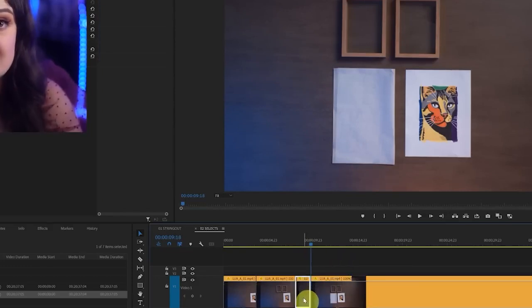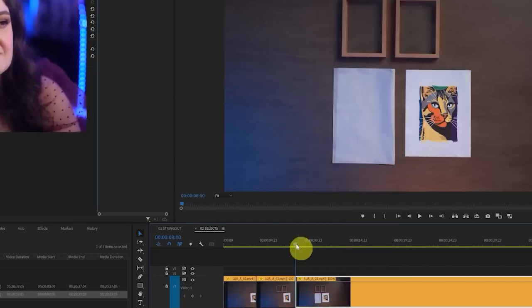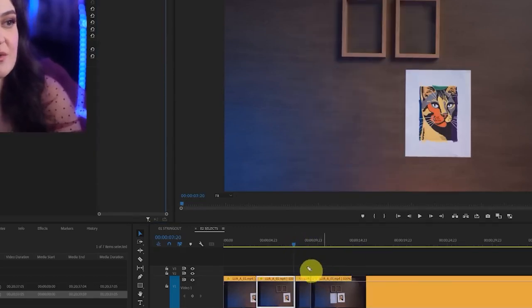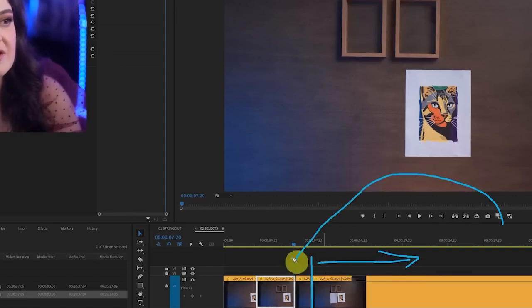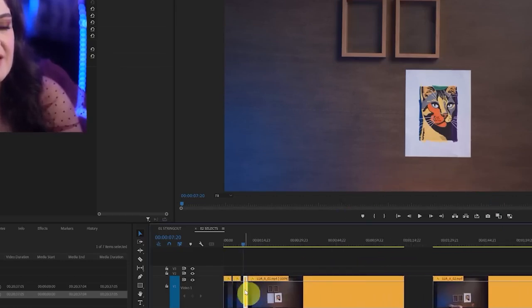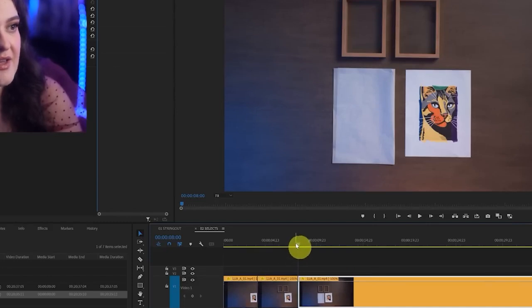So now we have to get rid of this, right? So we could do delete, or we can right click and go to ripple delete. What happened? Well, we got rid of this middle clip and then everything after it rippled forward. Check it out again. Let me select that, right click, ripple delete, it rippled. Isn't that cool? Okay, let's do that again.